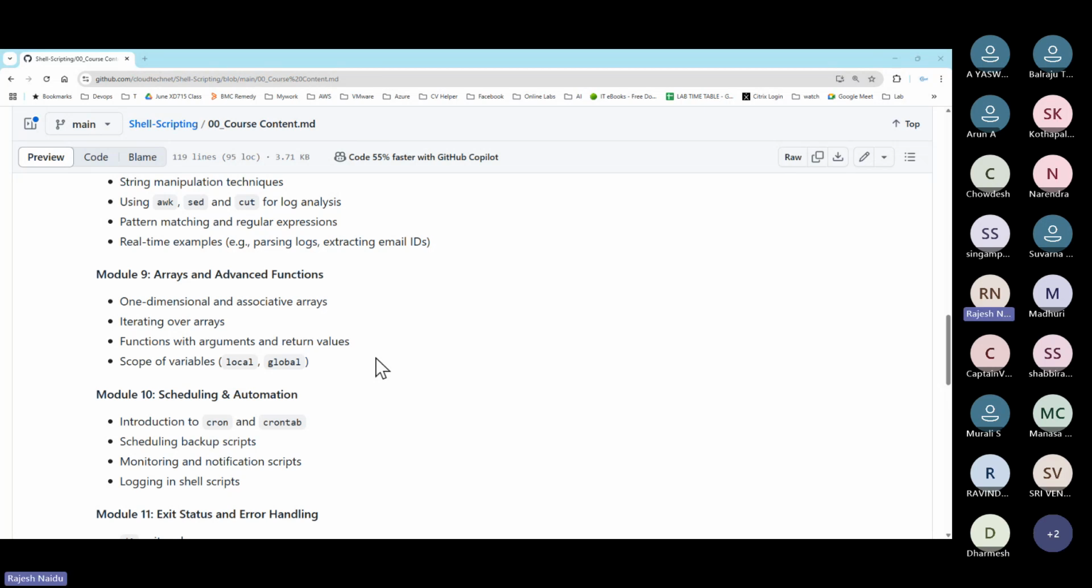So here we have functions: arguments, return values, and scope of variables, where we will create local variables and global variables. We will also create one-dimensional and associative arrays, which are kinds of dimensional values.